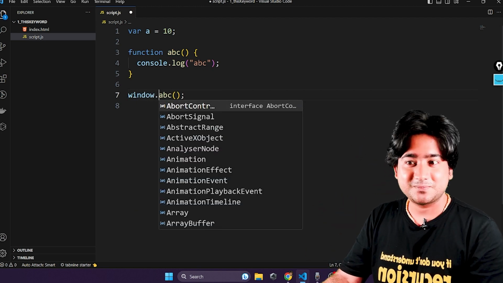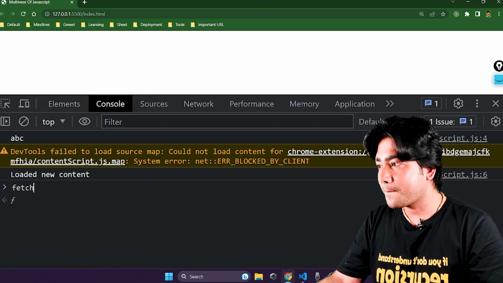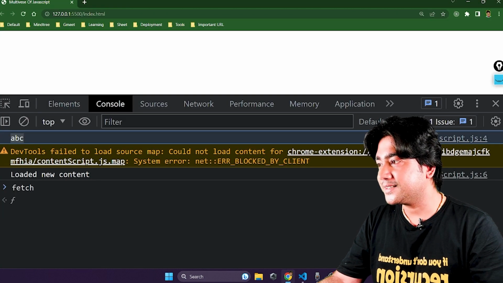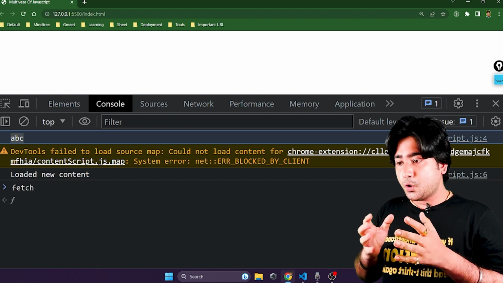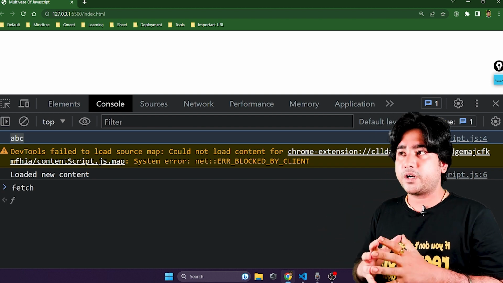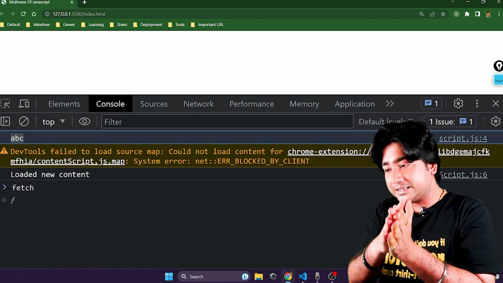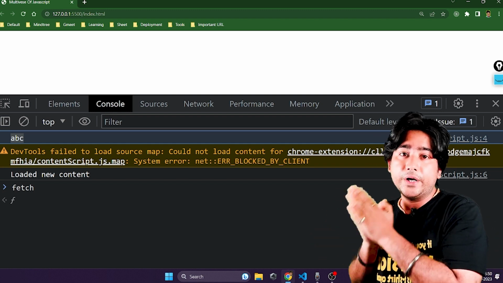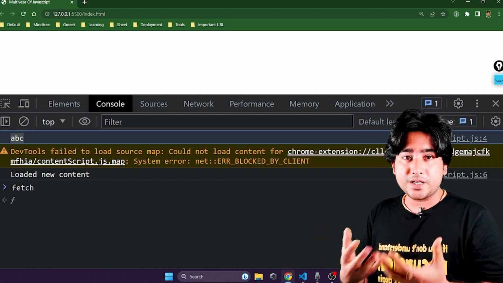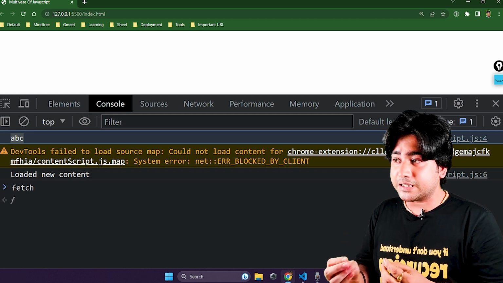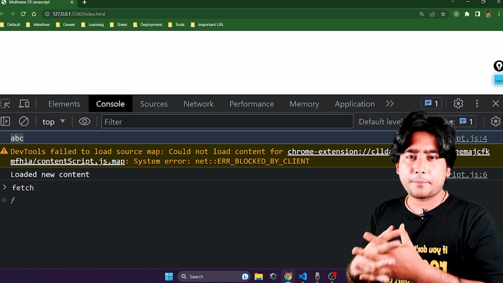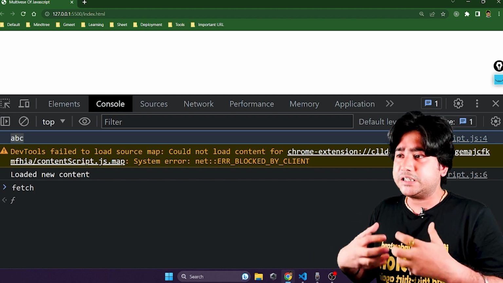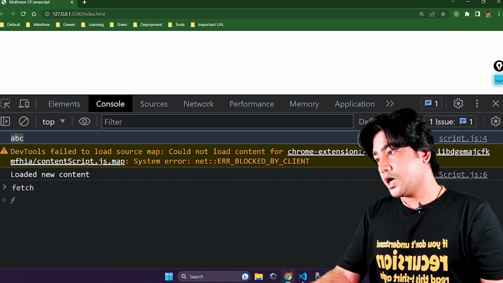window.abc, right? See, the abc is printed. I can also write this. So window is a global object. Whenever we are writing something, this is how it's attached to window. So this is what window is. Basically, window represents the global object which has all the pre-built functions which we need for our code.